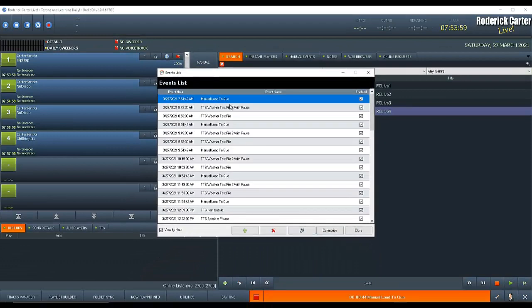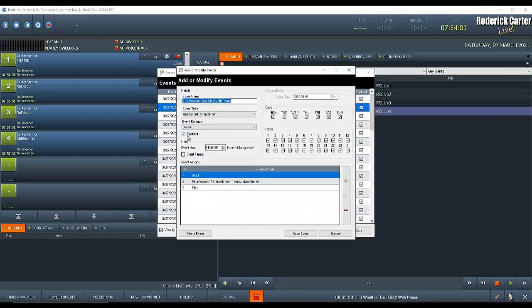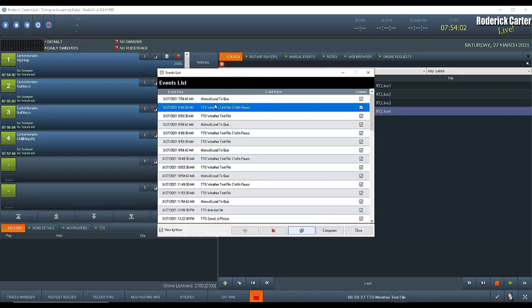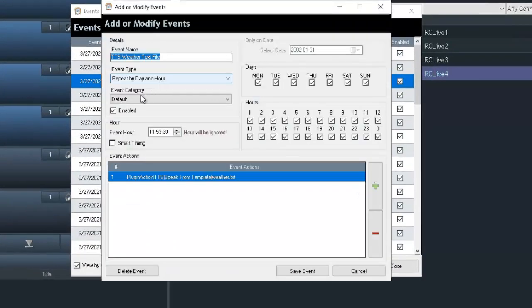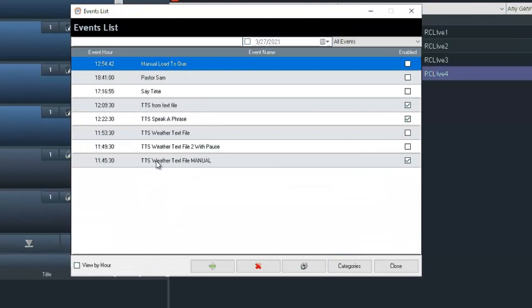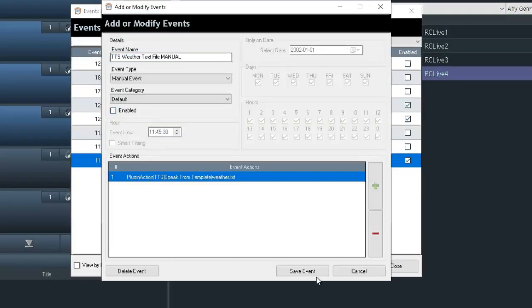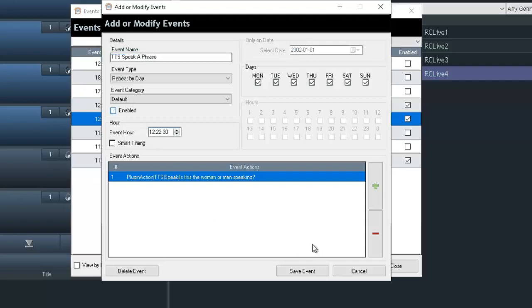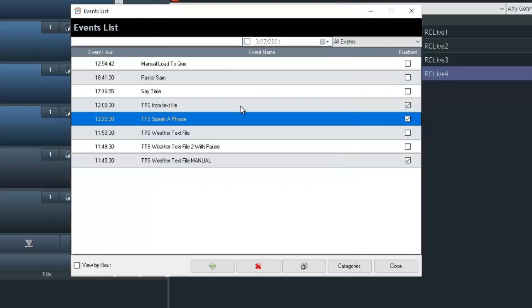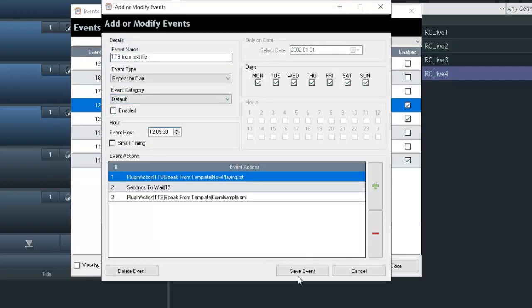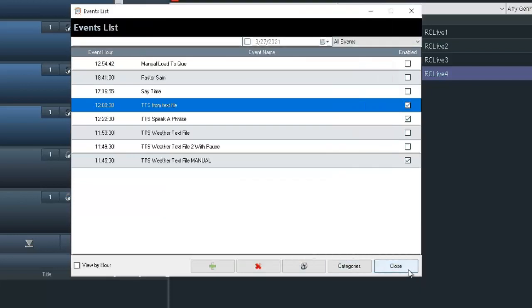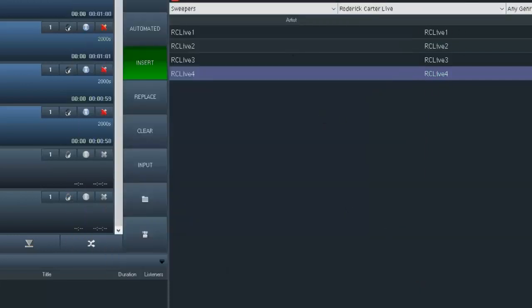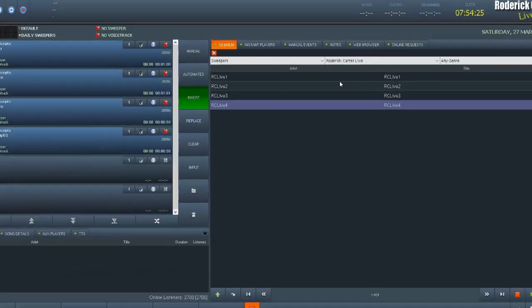Let's disable these events right now. I'm just turning these events off so they don't get in the way of what we're doing. All right. So now we have our sweepers in here.